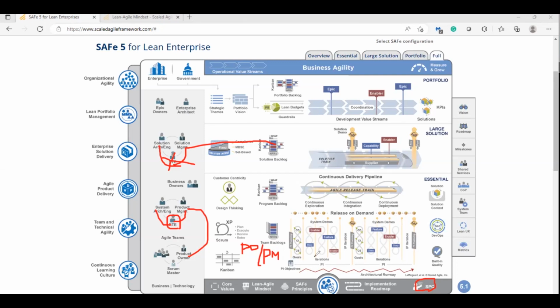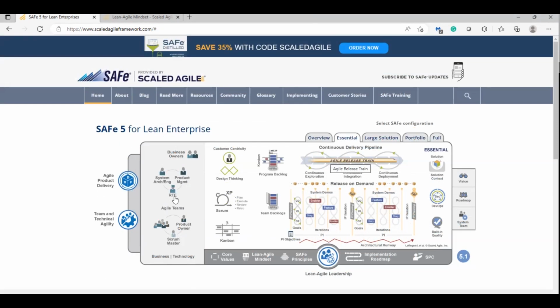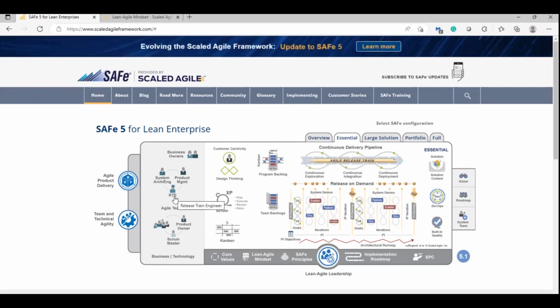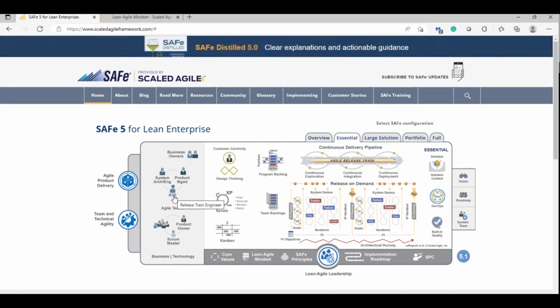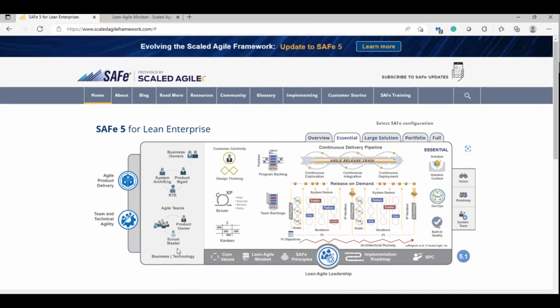RTE means the chief of the train. For one train, I have one RTE. But the RTE gets technical information from the architect, that's the system architect. Solution architect means a senior person, so here the designation is system architect. RTE is like a Scrum Master, a senior Scrum Master. The RTE will facilitate the train. What will a Scrum Master do? Facilitate the team. A Scrum Master will understand what's happening inside the team, but the RTE will understand what's happening across multiple teams.